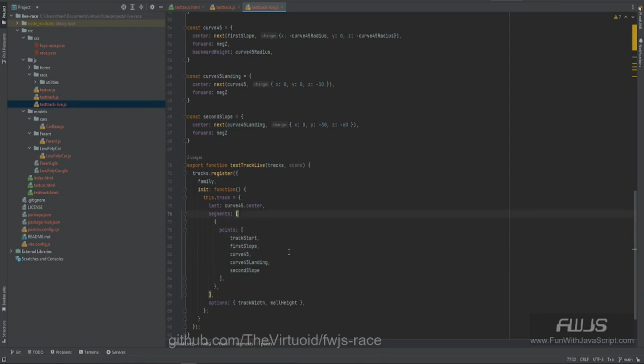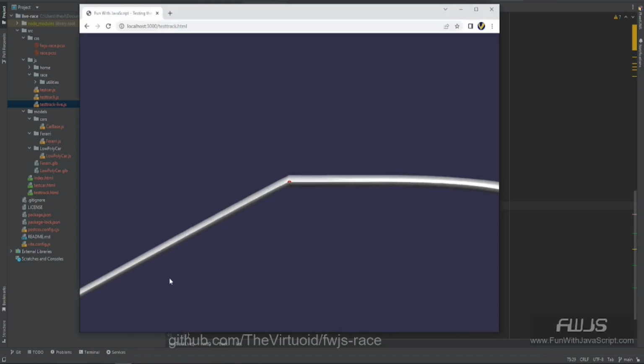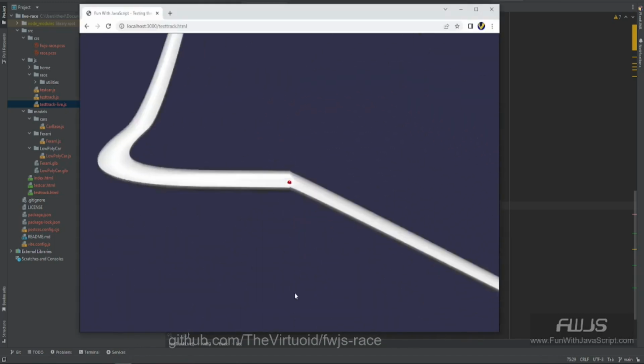And what I also want to do here on the last part is move my little red dot, that's curve 45 landing, to the curve 45 landing. So let's save that and take a look at it. And there we are. So we're now sitting there on the landing.